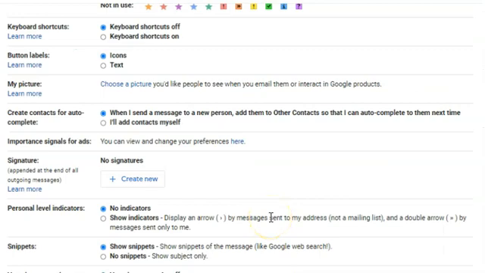Okay, the last Gmail setting that I will show you is the email signature. Whether you are using your Gmail for personal use or for business purposes, this Gmail setting is very cool. So all you need to do is go to the General tab.